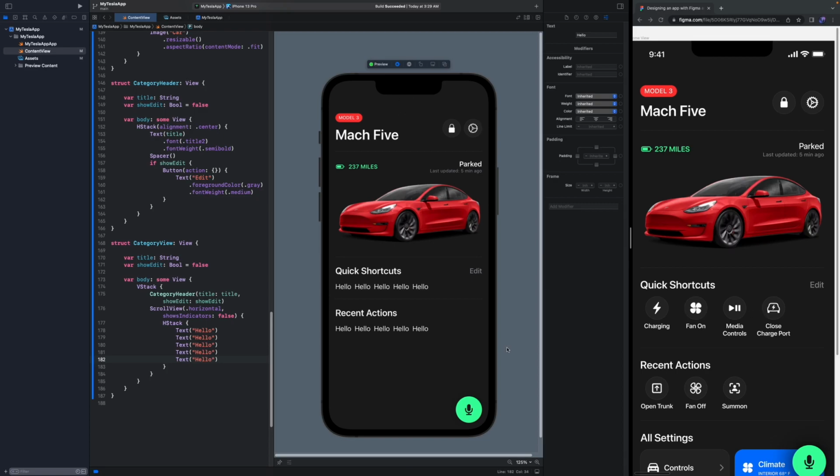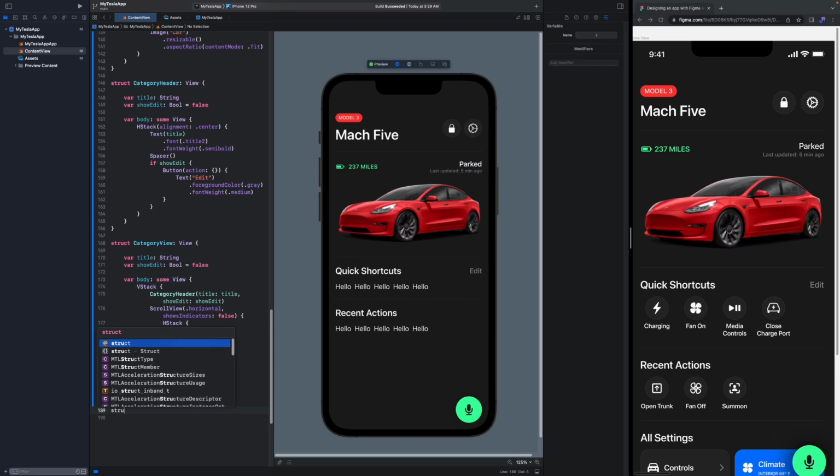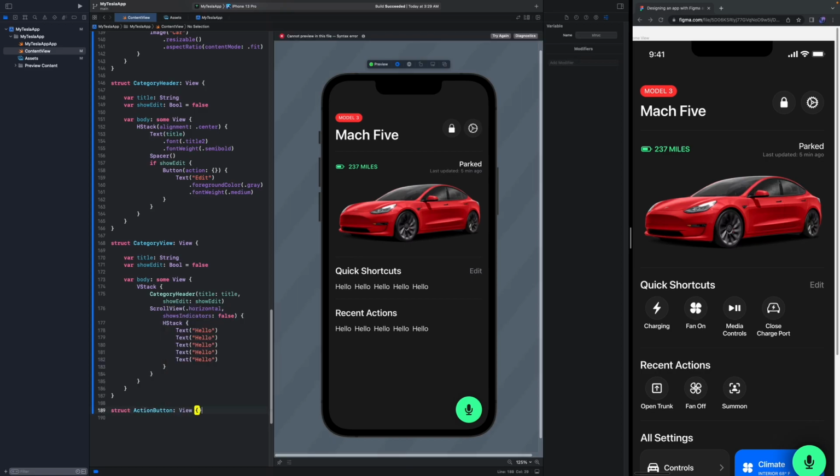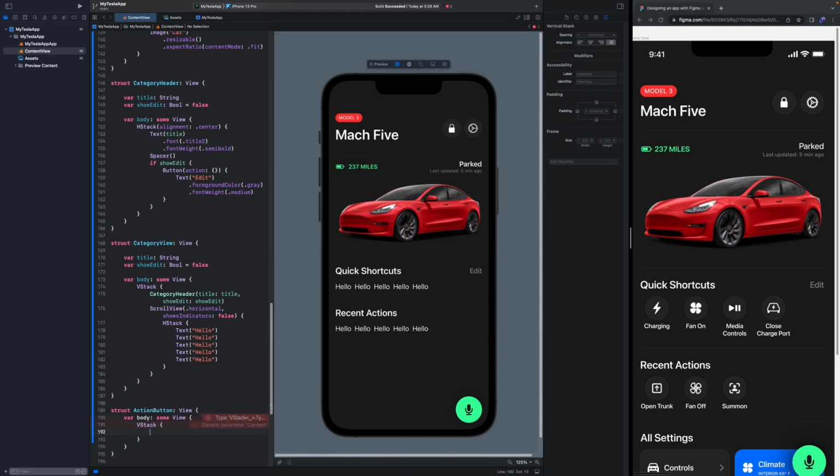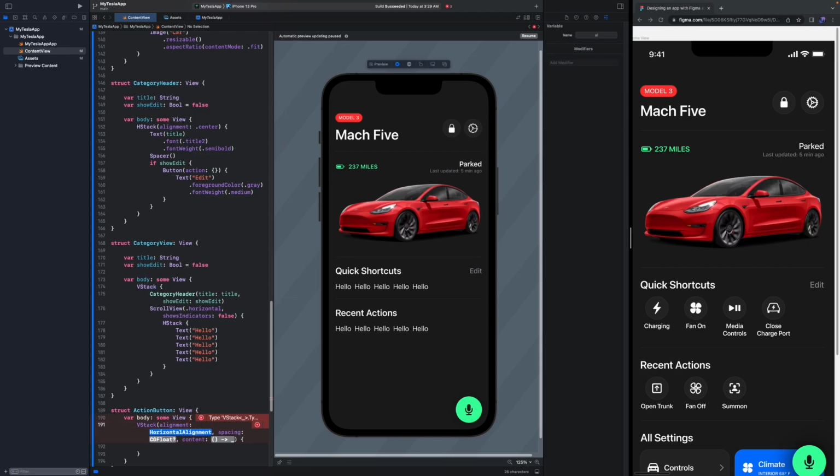But we want to create this now. So what we're going to do is create another struct. We're going to call it action button. Var body. It's going to be a VStack. It's going to be aligned to the center.